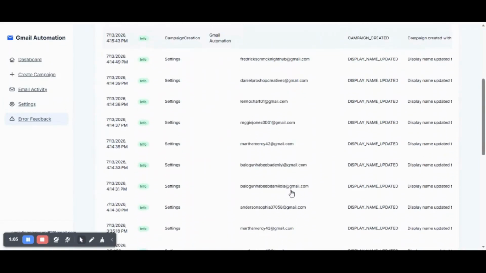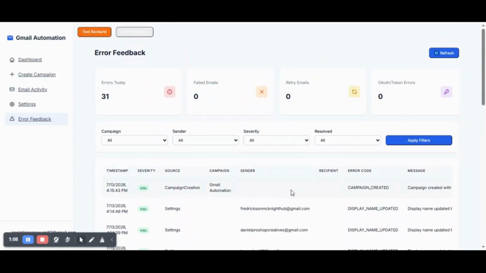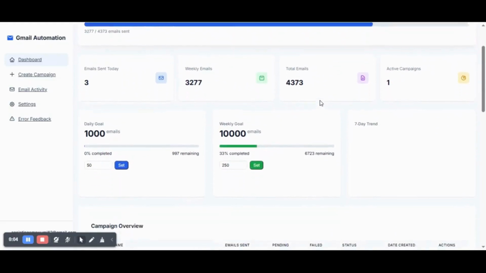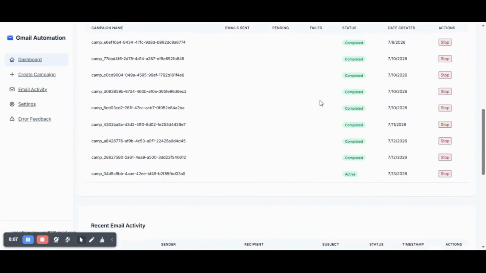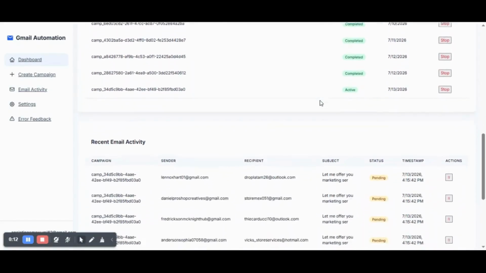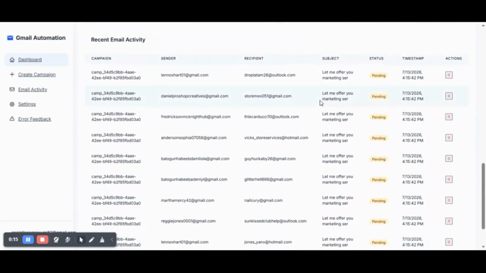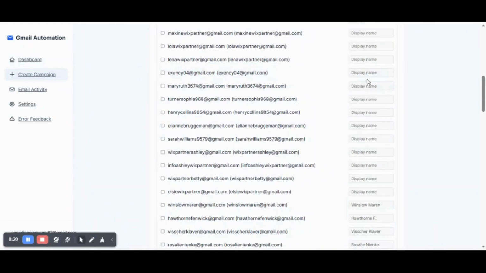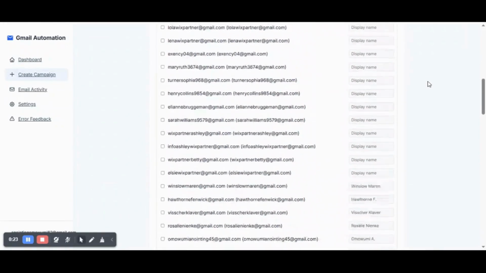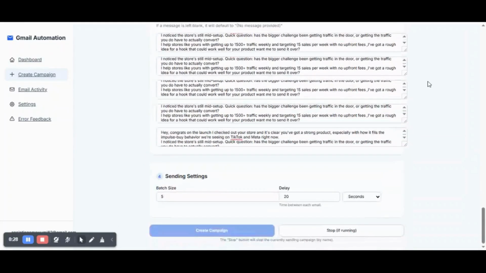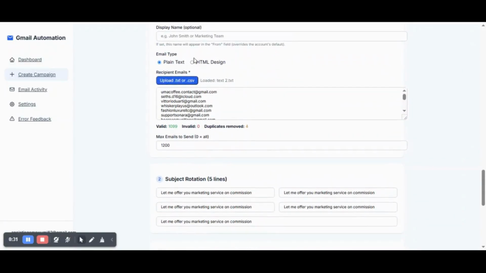Now, let's talk about campaigns. A campaign is essentially the container for everything you want the system to do with a particular group of recipients. When creating a campaign, you can give it a campaign name. You can select your sender accounts. You can choose your email type. You can add your recipients. You can create your subject lines. You can create your message templates. And you can configure your sending settings. The goal is to give you control over the campaign before you actually start processing the emails. You aren't just pressing a button and hoping everything works. You can configure the campaign first, review your information, and then create the campaign.